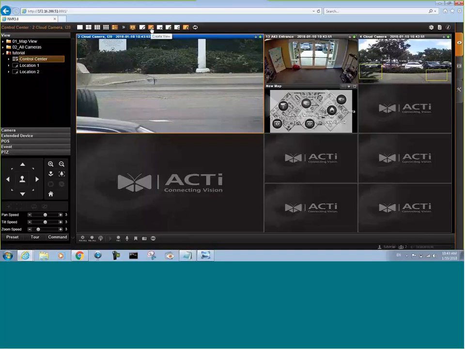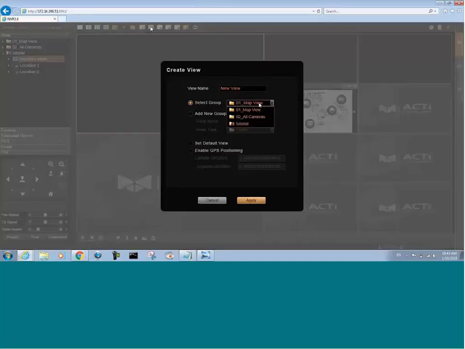Let's tell it we want to create a brand new view. You can select to put it under a pre-existing group folder of views that you already have, or you can go ahead and add it as a new group. And for our view name, we're just going to call this tutorial.